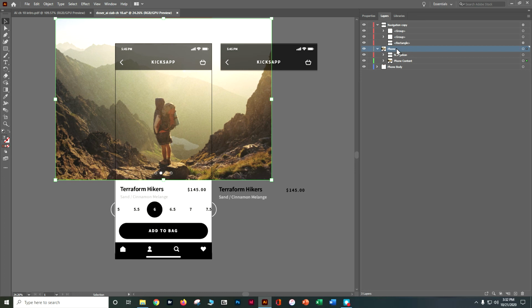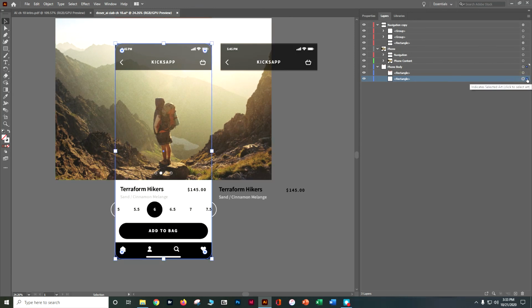Now we're going to go into our one called phone body, and you're going to see we have one called rectangle. We're going to grab that one called rectangle and move it up here into my one called phone. It's going to be right above the one called phone, because we want basically the clipping mask to be down below there.